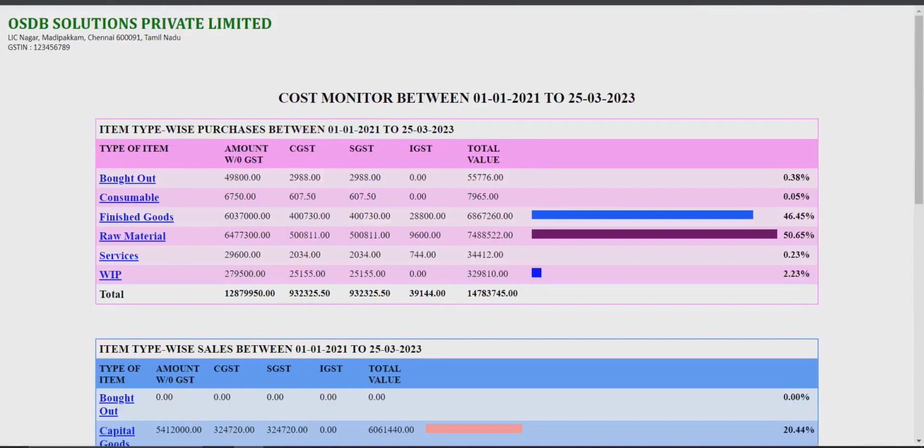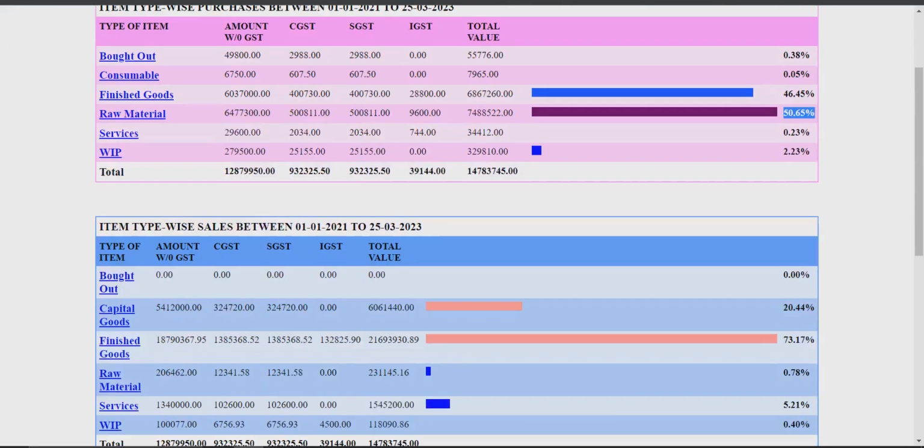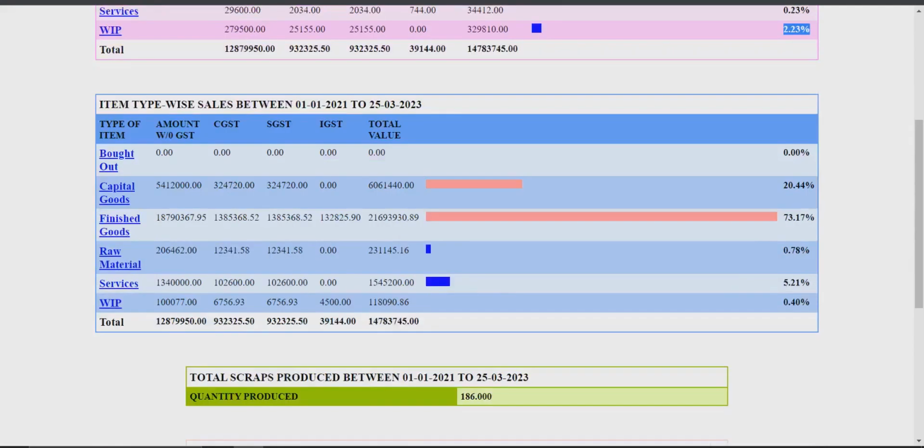Here, simpliRP will show the type of items purchased and its percentage share in purchase values between the selected date range. Also, you can see the type of items sold and its percentage share in sales values between the selected date range.